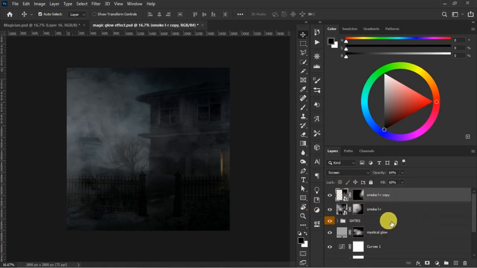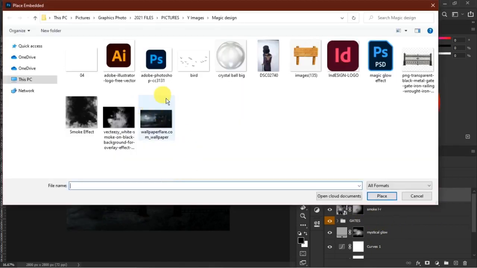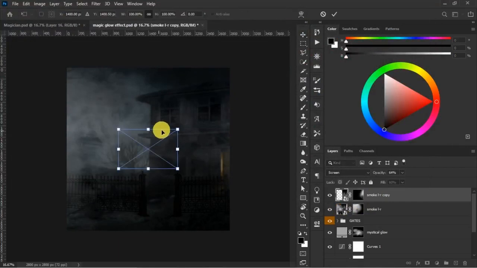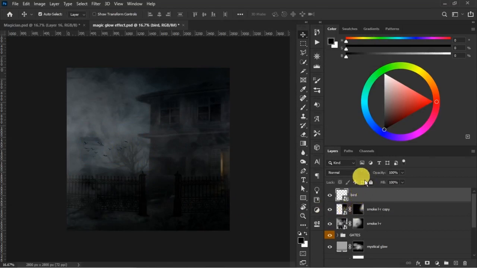Okay, so let's continue. Let's introduce our bed. File, Place Embedded. So just pick the bed and place. Just scale this up and bring it around here. We'll also adjust this bed when we are writing the text, I'm very sure, because I want the bed to fill in very well. So just reduce the opacity and fill a little bit. It's not much work, it just flows with whatever we are doing.